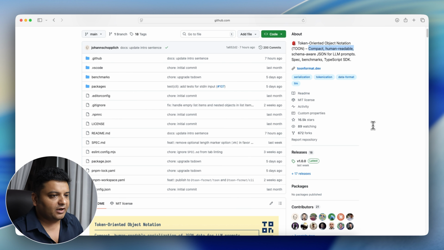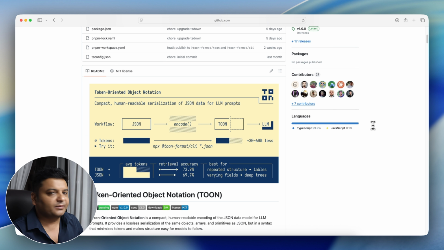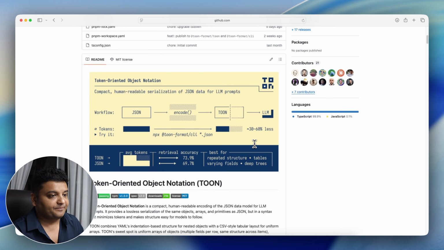But down below, there is a very interesting diagram that they have made. This diagram says that you give it a JSON, then you use this encode function from this TOON library, and after you convert the JSON to TOON, you send it to the LLM. Now, when you convert this to TOON, the tokens that you are creating will actually be 30 to 60% less, and that is a huge difference, I believe.